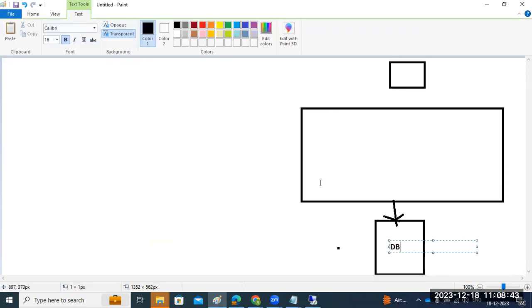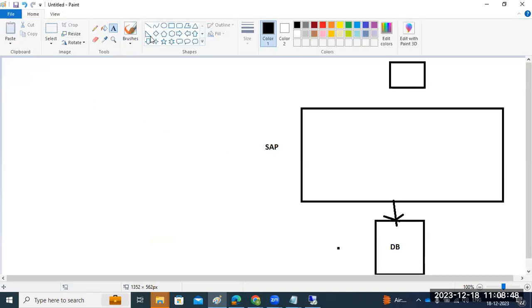This is the DB here. This is the SAP application here. When you install the SAP application software, the SAP application is created here, right?